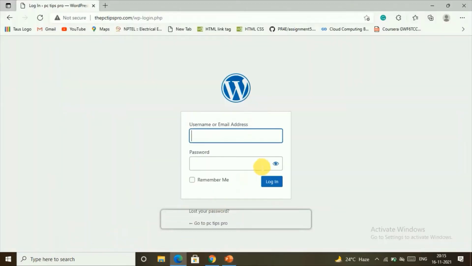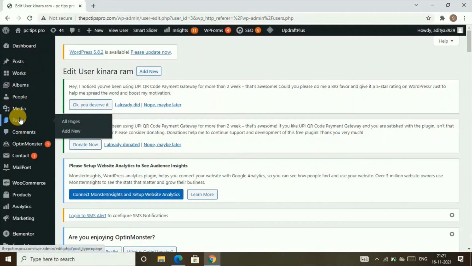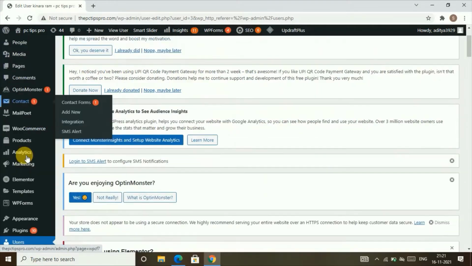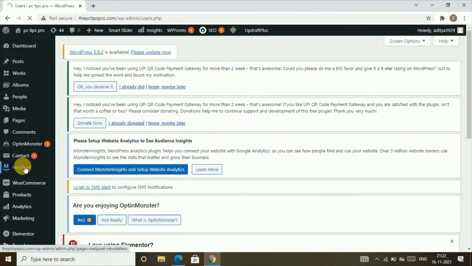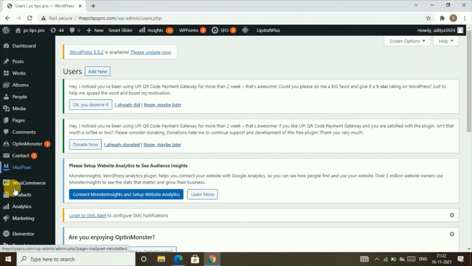So then we'll go here. We have seen how to add a new user to your WordPress. Now we'll see how to change the role, and let's see how the settings and view of the user will be changed. So now let's go to the users and click on all users in order to view the users that are existing on your WordPress site.